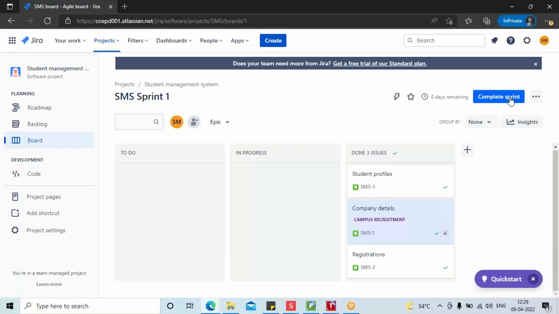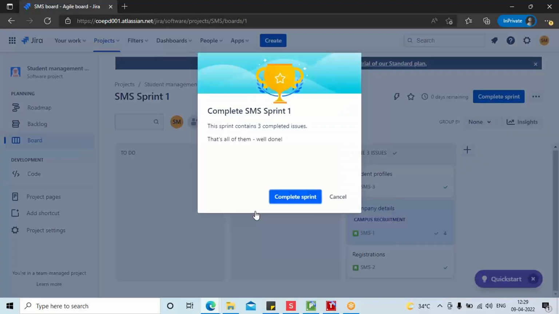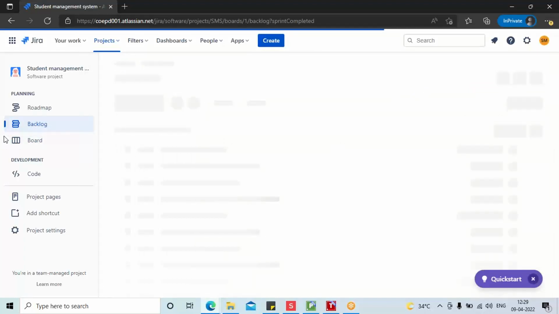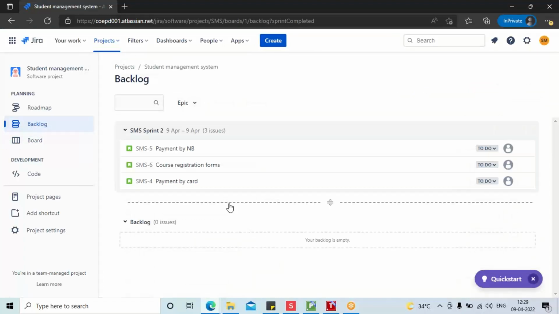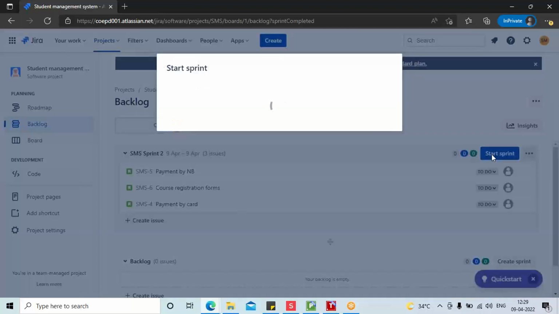Are you able to understand what I'm telling you now, guys? Yes, ma'am. Generally in an organization you don't have to click on it; it will be completed automatically. But for our class session, I am doing this. Understand? My first sprint is completed, and directly this is activated. You see, the second sprint will be starting again. I can say start sprint. The second sprint will start. So far, guys, any questions?